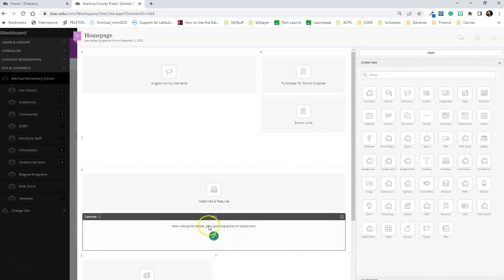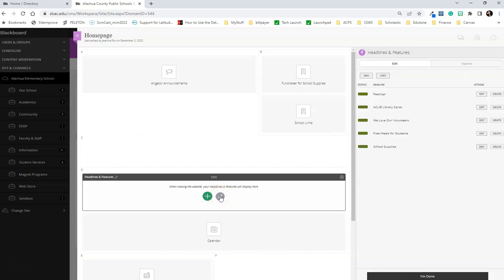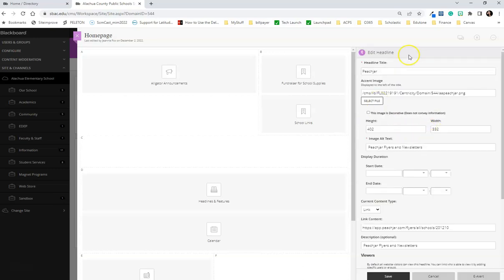Now we will move on to the Headlines and Features app. Hover over the Headlines and Features app in Region D and click the pencil icon. Open an existing entry and we will go over the settings. This title does display on the website, so be sure to check for spelling and title case. The graphic used must be 402 by 332 pixels. Graphics smaller or larger will not render properly on your site.